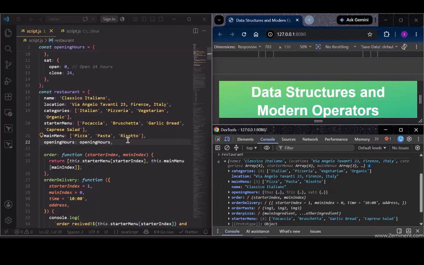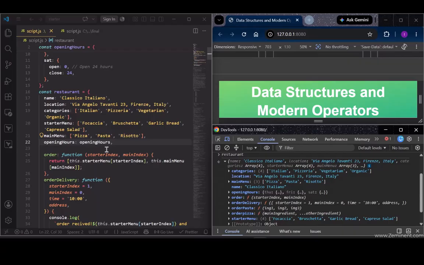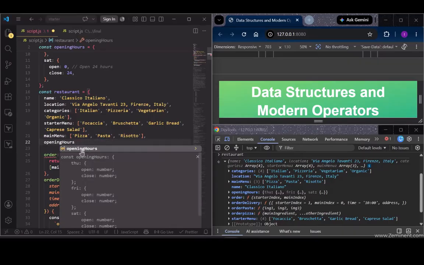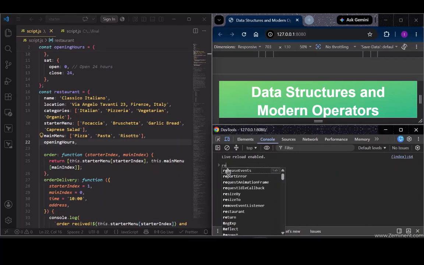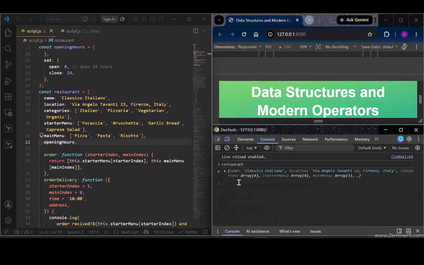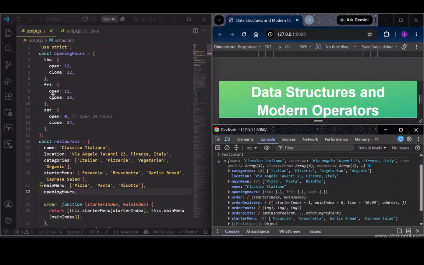which is exactly the same as the variable name, right? So with the enhanced object literals, you don't need to write this twice. Let's simply remove this, put a comma, and check again. Inside the restaurant, see here openingHours is there. So this way we can also declare this object.